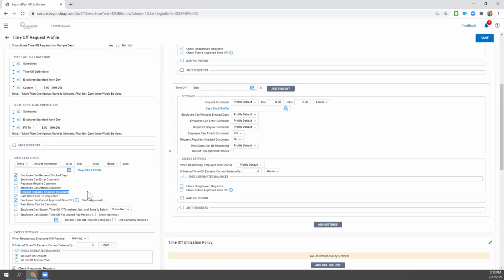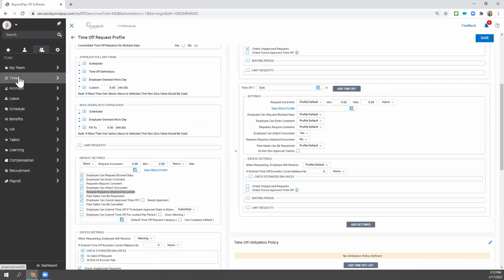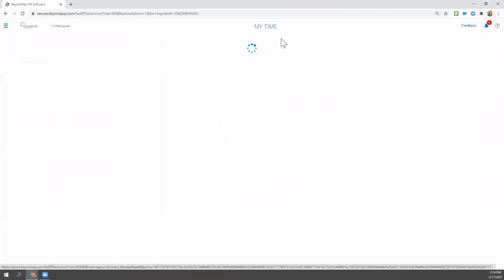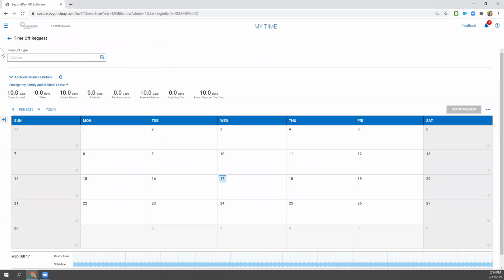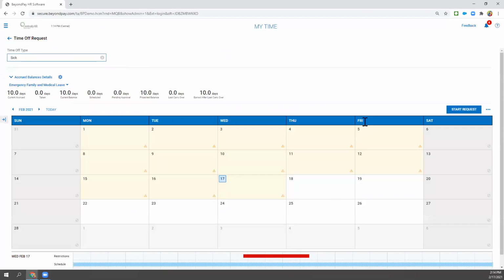Okay, so let's see this part in action as far as the time off request. To do that, I'm just going to come up to the hamburger menu, and this time I'm not going to use a shortcut. There is a shortcut on the dashboard to do this, but this time I'm just going to come into the single person icon, and I'm going to go to my time, time off, and request. So from here, we'll choose sick, since we know those settings do require a document. So we're going to choose the 18th for a day off.